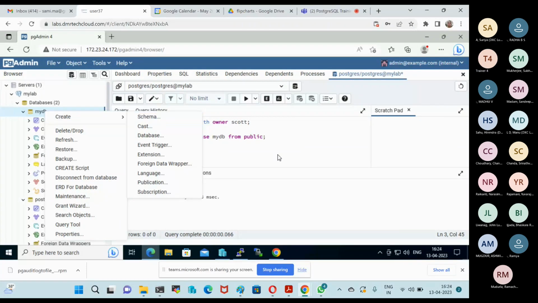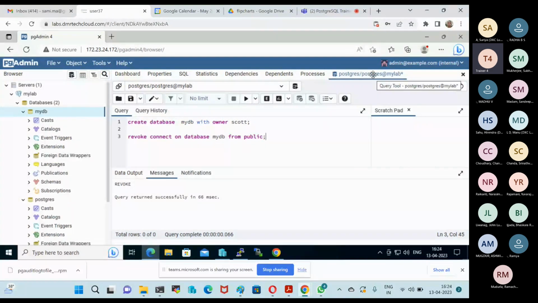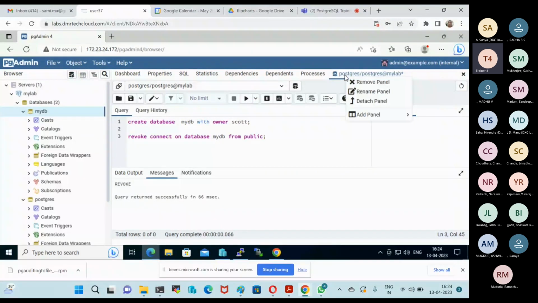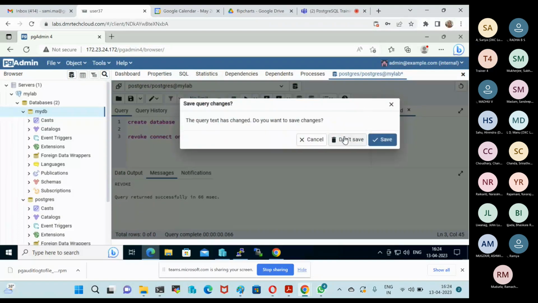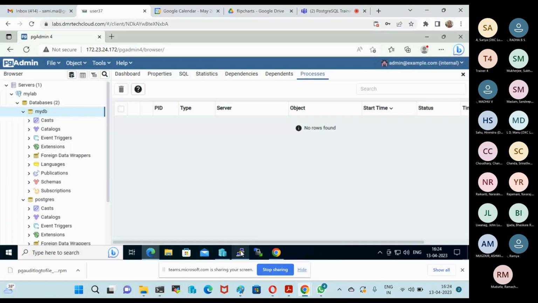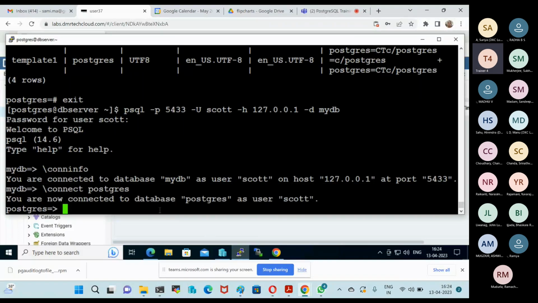But this particular query window is connected to the Postgres database. So that is the reason that if you run the create statement here, it will create a schema in the Postgres database. So I am just closing this connection. Remove panel, don't save. Okay.